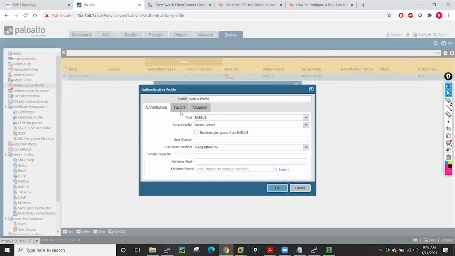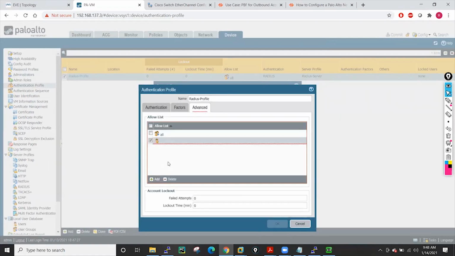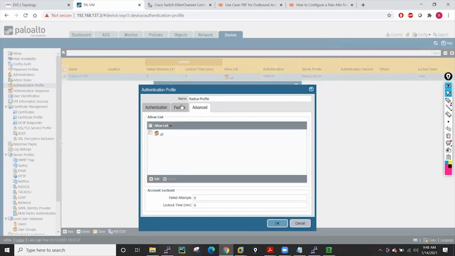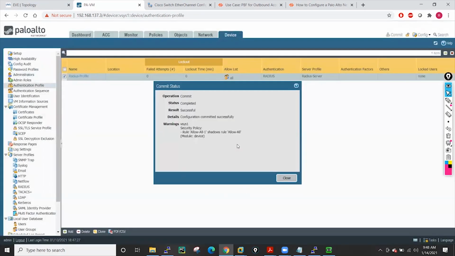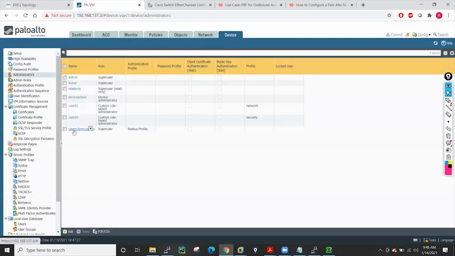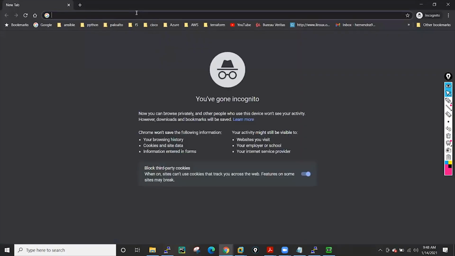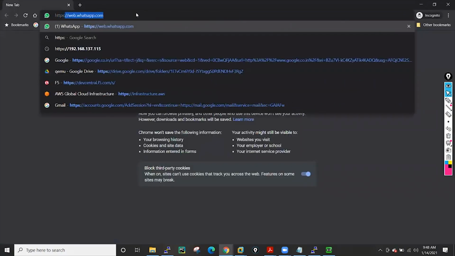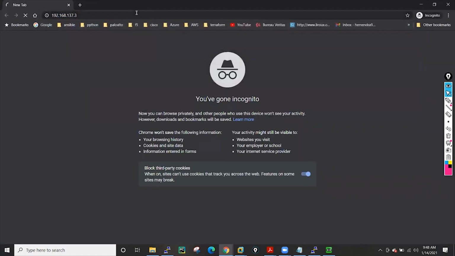And I have included all the users here. If you see, all of my users are included. Nothing else I need to do now. See, my commit has also succeeded, and I have defined my RADIUS users in this place as well. So let me open a new window and type the IP address of my Palo Alto here, 192.168.137.3.